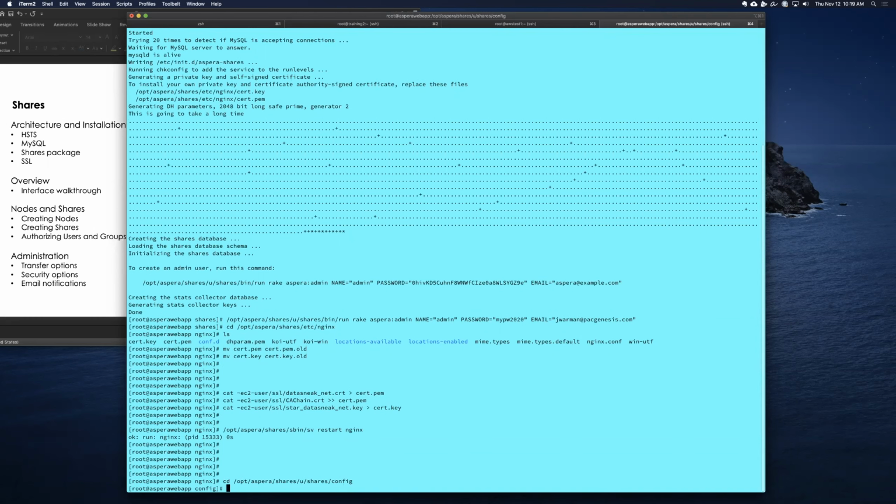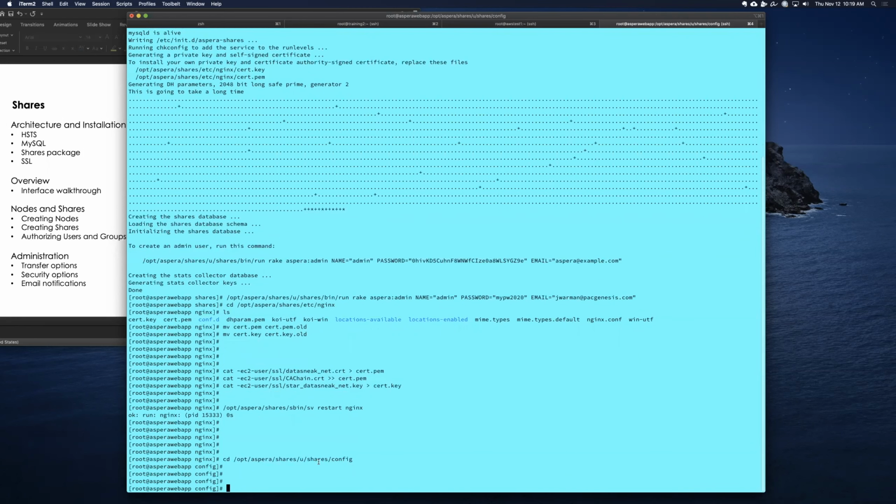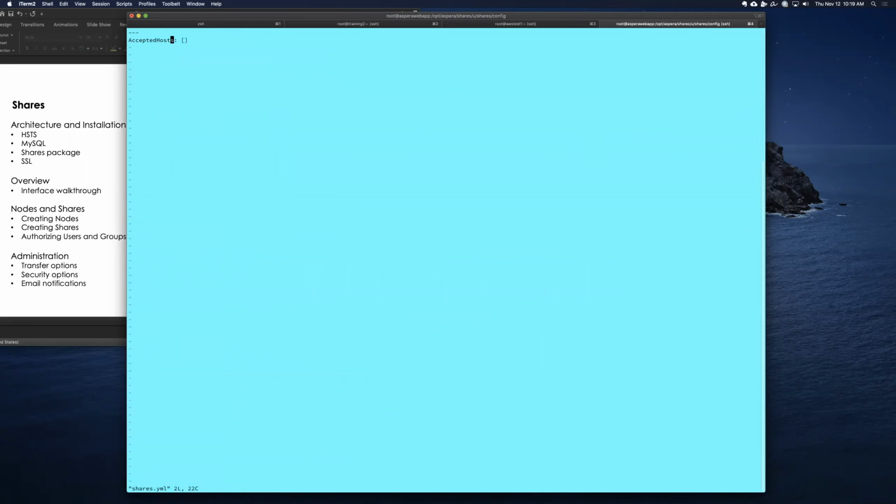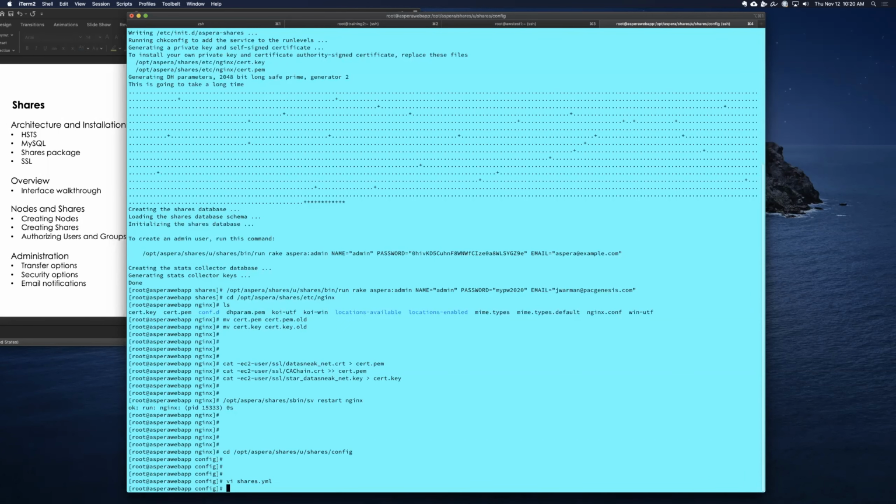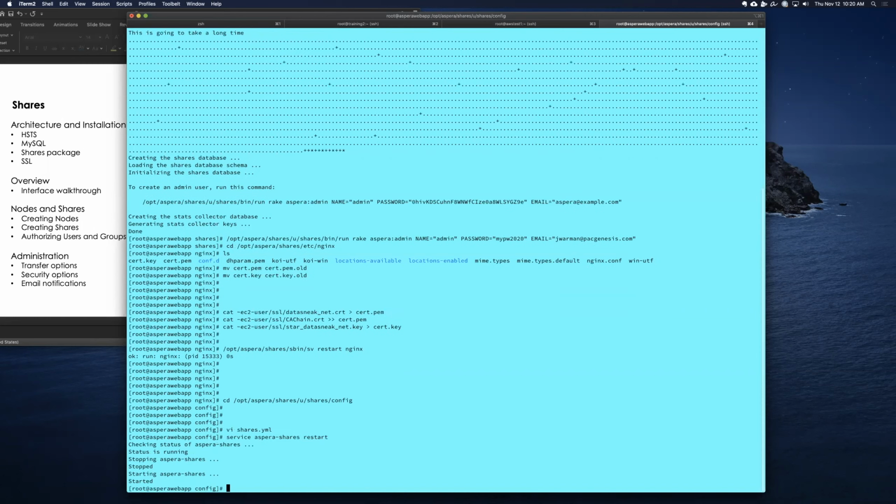config. And by the way, this is all in the documentation, all of the crazy paths and everything. But let me go ahead and edit it. So it's the shares.yaml file. And you can see we've got this accepted hosts entry here. So I'm going to say Aspera web app.datasneak.net. This can be a comma separated list. So if you also want to put like an IP address, or if there's like a .internal or something separate for different users, you can list as many as you like here. Let me save that, and then we will restart the Aspera shares service.